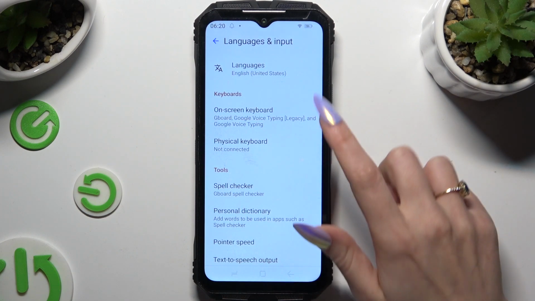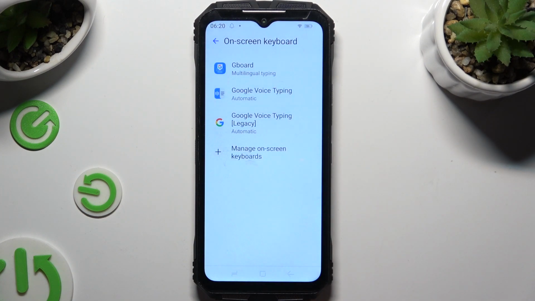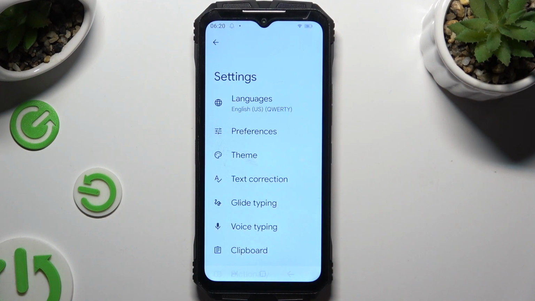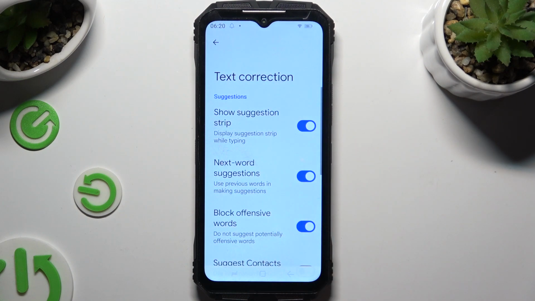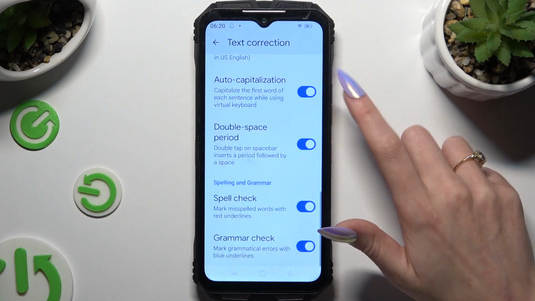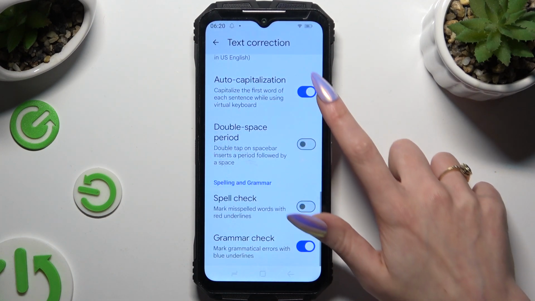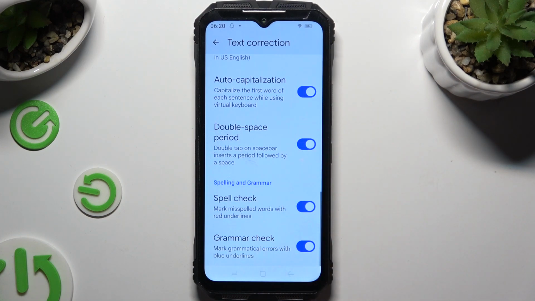On-Screen Keyboard, and Gboard. Lastly, just click on Text Correction. As you can see, all typing options are available over here. To manage them, click on the switches next to the chosen ones.